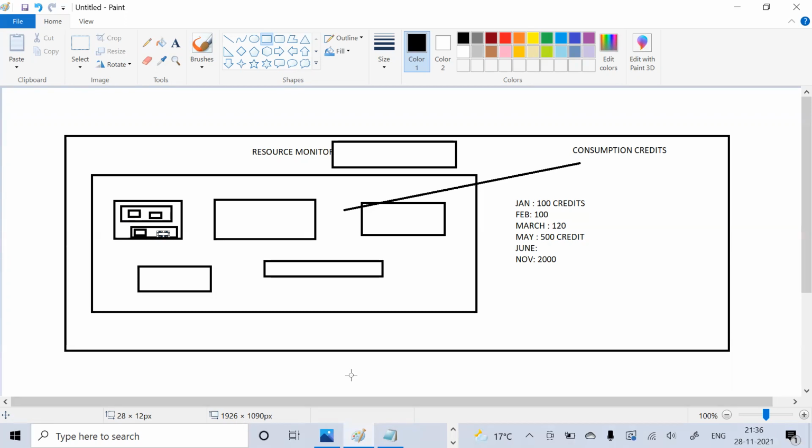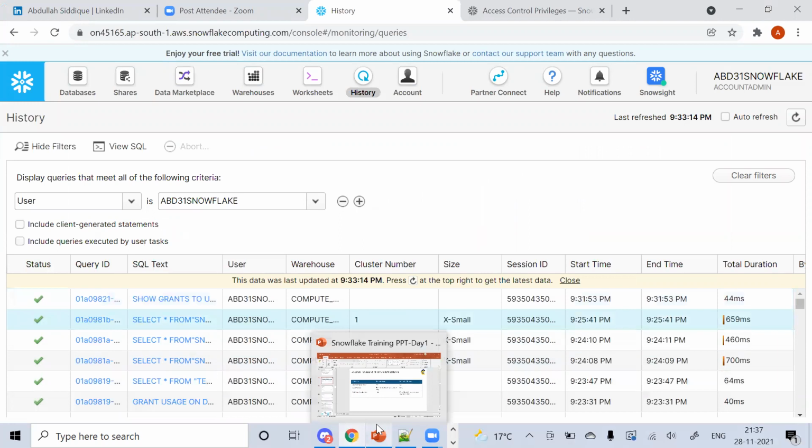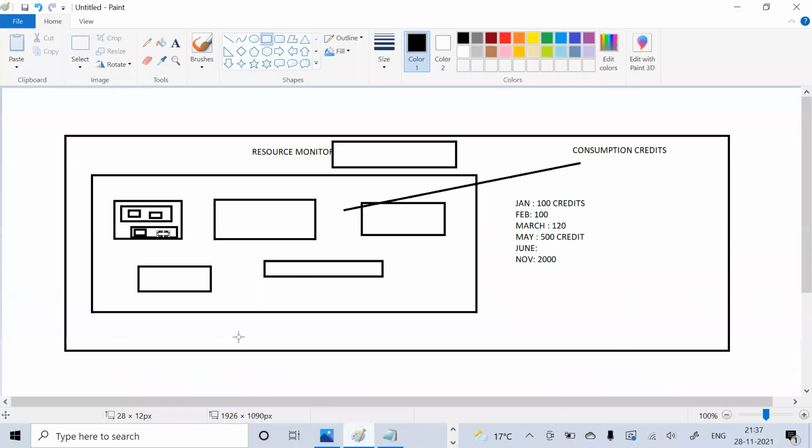So how can I here get alerted? That is what CloudWatch does in AWS. So the query history shows you which clusters it was using, either cluster number 1 or 2 or whatever. But resource monitor, if you're saying that it should be at a granular level, that say this is my warehouse, and if my cluster 1 consumes certain X credits and my cluster 2 consumes say Y credits, then I should be alerted. That is your question?